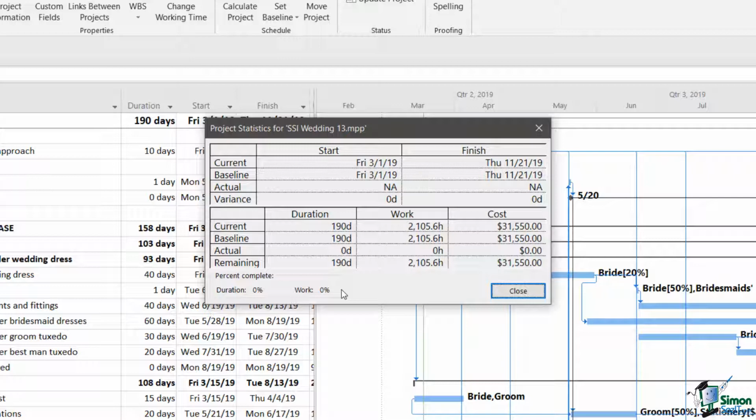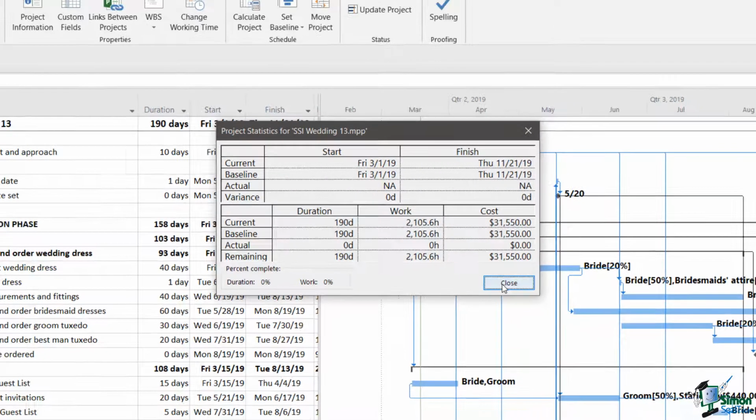Now, the other thing to notice in the top half of the same dialogue is that you've basically got the first three lines the same. So the current start date for the project is Friday, March the 1st, 2019, and the finish is Thursday, November the 21st, 2019. And it's the same for the baseline. We have no actual start information, and we certainly don't have an actual finish as yet. And the variances indicate how much away from the baseline we are. Now let me close this statistics dialogue.